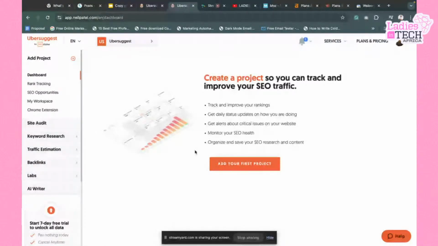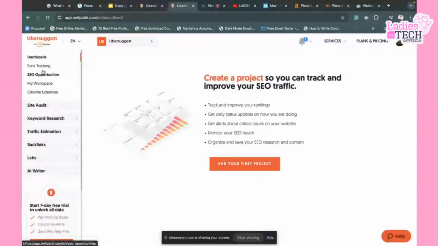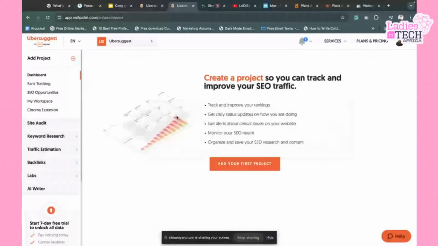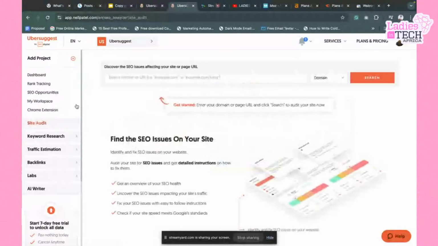So this is rank tracking. Basically, track your rankings, and it's going to provide SEO opportunities. So this is site audit. If you want to carry out a site audit, you can discover the SEO issues affecting your website. We can basically insert a website here and carry out a search, and it's going to give us an in-depth insight and show what could be wrong with the website.